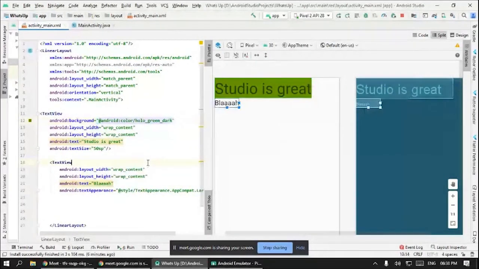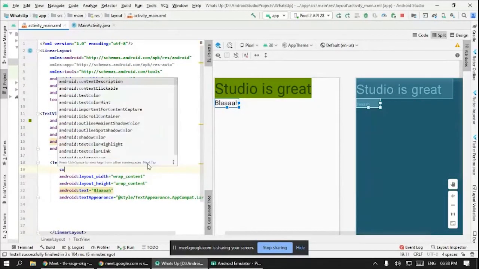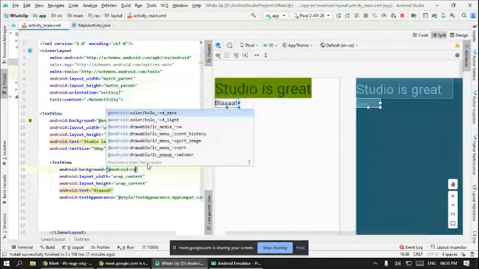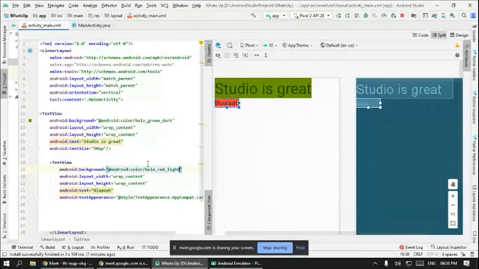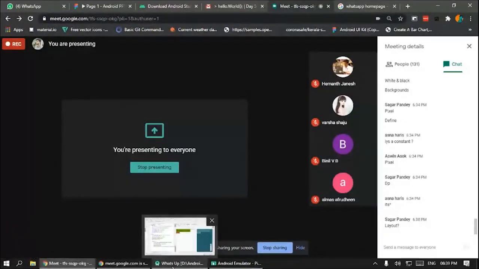And now let's head over to the next text view. Let's give it a red color. So background, at android, red. Do we have a red? I have a red. Now it looks beautiful and stunning, just like that Figma design, right, guys? I was just kidding. It's so hard to get it like that.